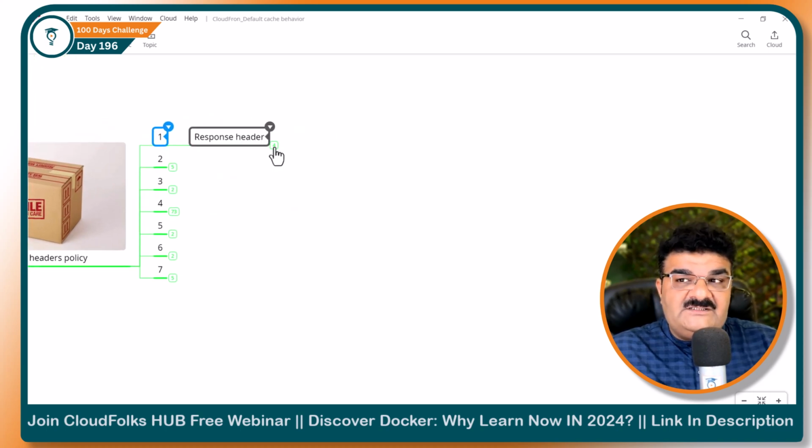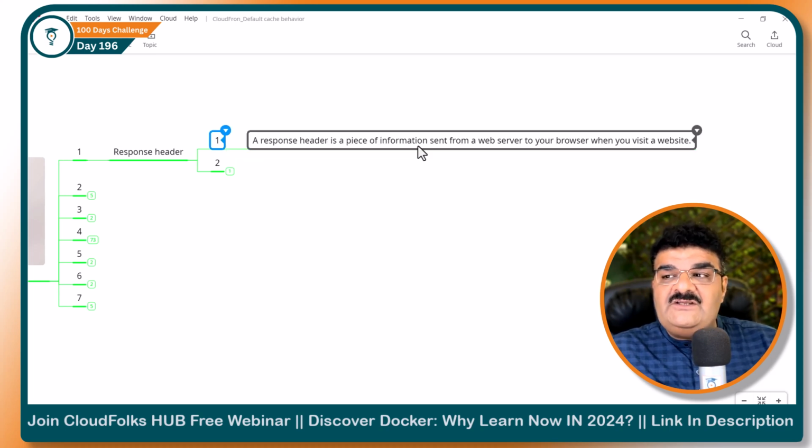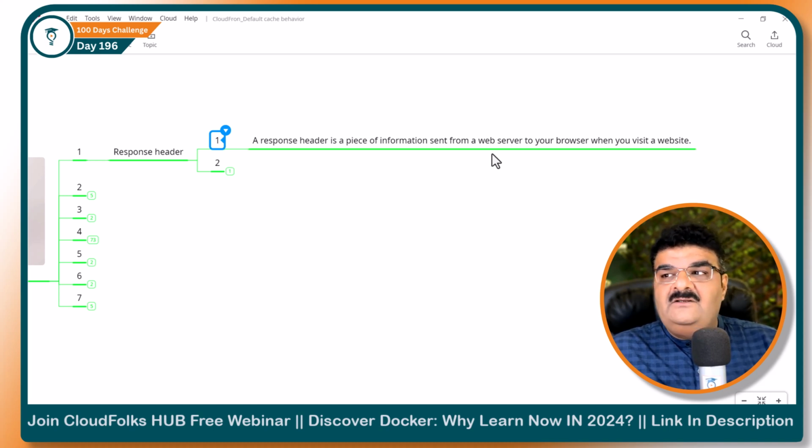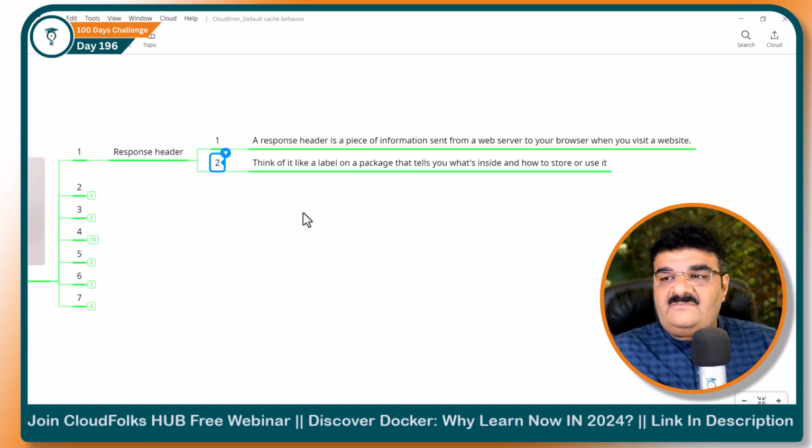First of all, response header. A response header is a piece of information sent from the web server to your browser when you visit the website. I can say that when you visit the website the first time. Think of it like a label on a package that tells you what's inside and how to store or use it.